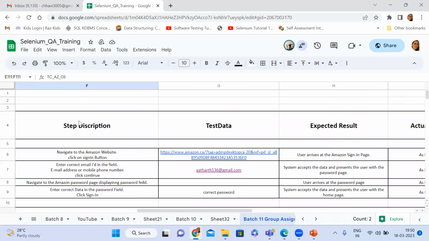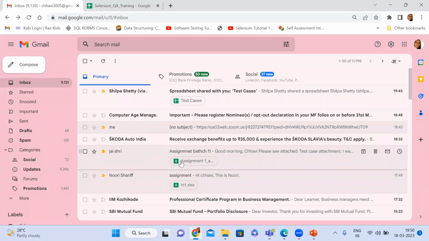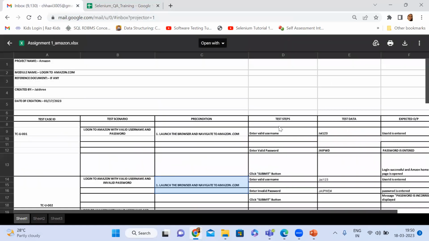Test data after the description. No description. Who has done? I think Jayashree has done properly. Yes, test data and then test steps.